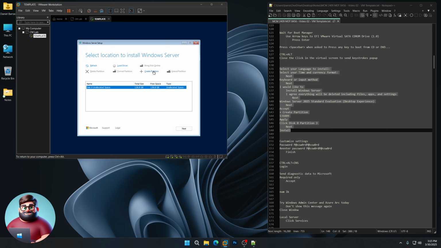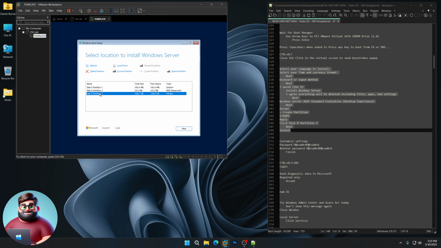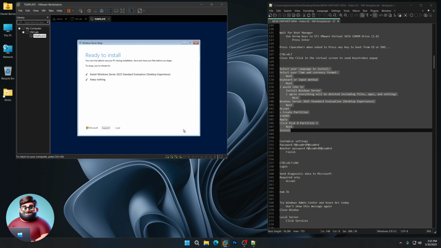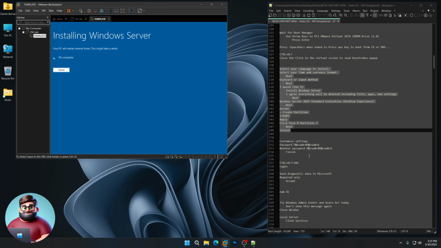Okay. I'm going to click create partition, click apply. And this is just going to show you what I was talking about with how it allocates space. So you see it gives a partition with 100 megs, another partition with 16 megabytes, and then our partition 3 has 128.7, but it creates that 640 megabyte reserved, or recovery. Next, and install.